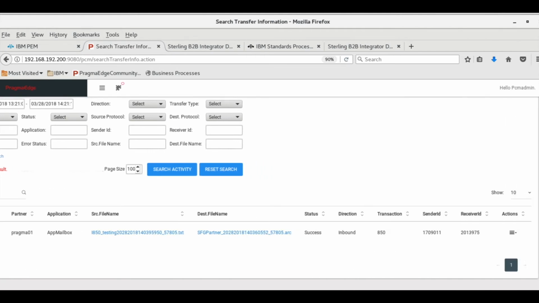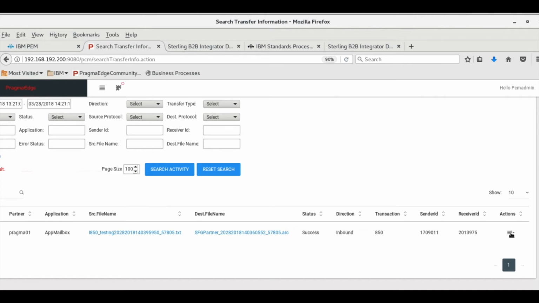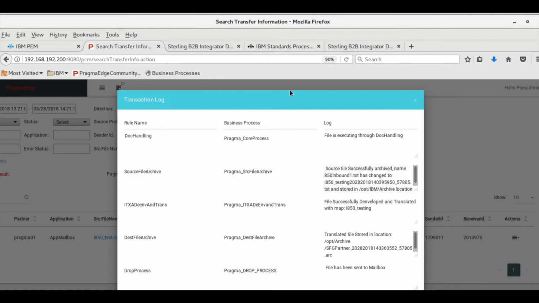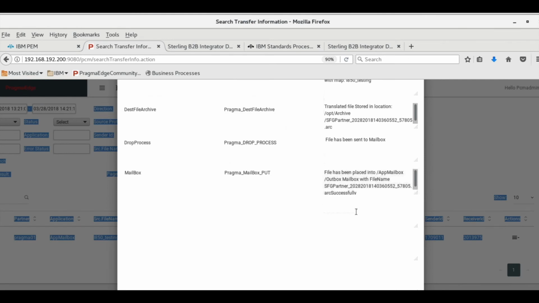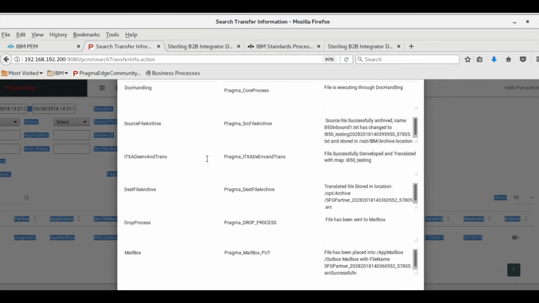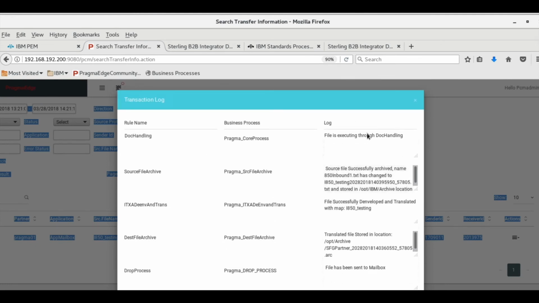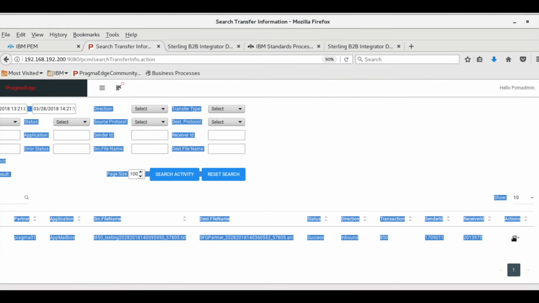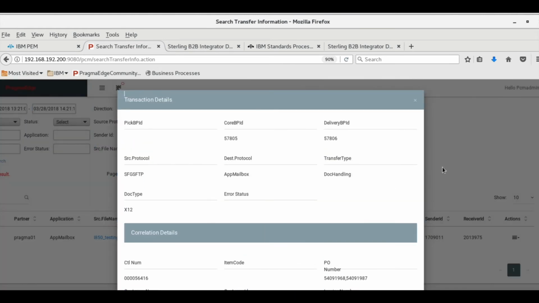If you want to view the file, you can just directly click on the file and you can see the inbound transaction, it was an 850. When you click on view activity, you'll be able to see the start to end process of the file, starting from when the file was dropped and every process that was done on the file until the file was delivered and put back into the mailbox. And these are all the rules that you added while building your workflow. You can click on view details, and here you can get the PO number that is in the 850 document that we just dropped in. Suppose there was an error, you'd be able to see an error status here.